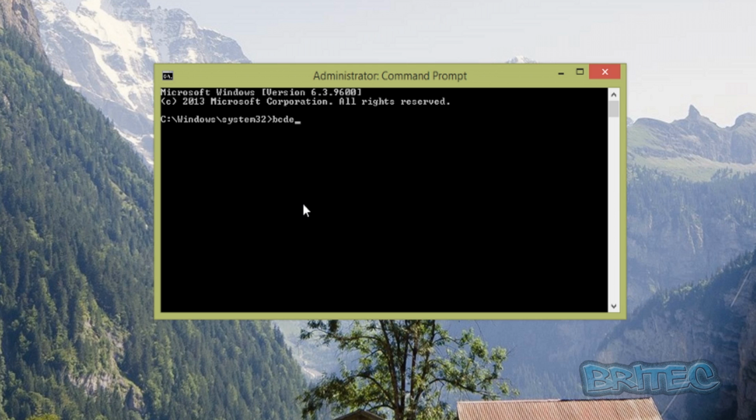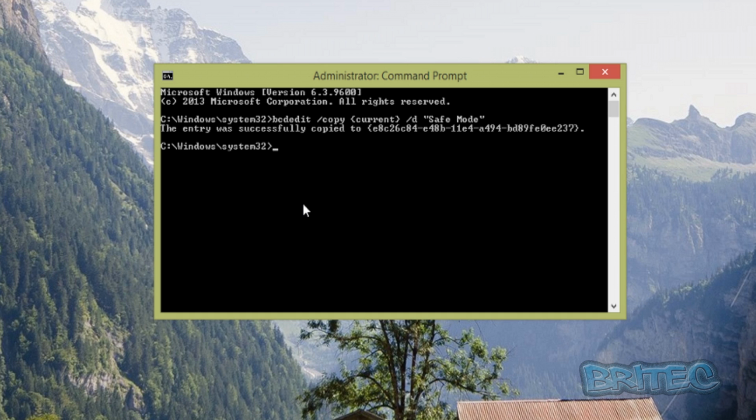bcdedit, like so, and then space, /copy, and then space again. We need to add in a couple of braces here, and we're going to put in current, like so, and then space /d, and then from there we need to put in our little quotation marks, and you can call this whatever you like here. So mine, the first one, is going to be called Safe Mode, just like so. Now you can see that's been added successfully.